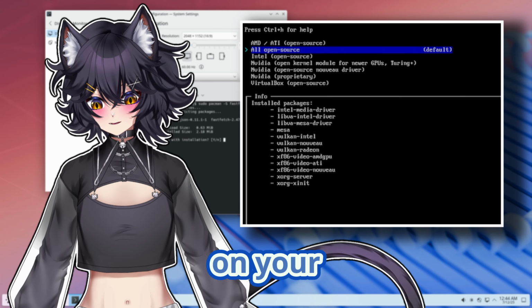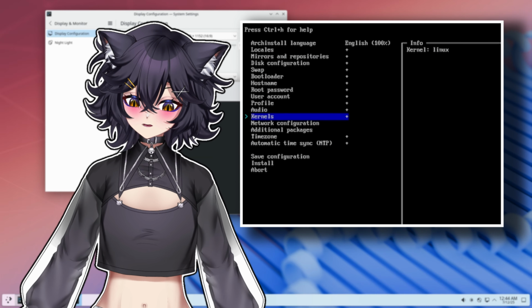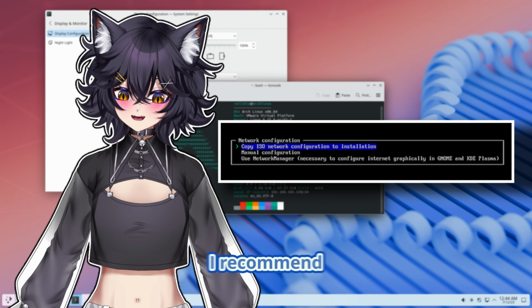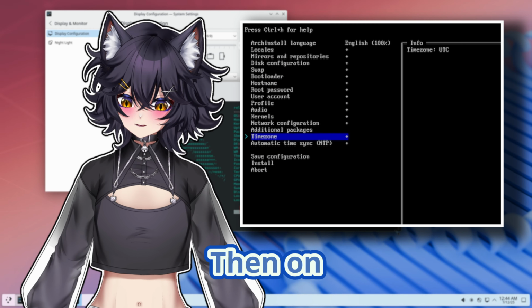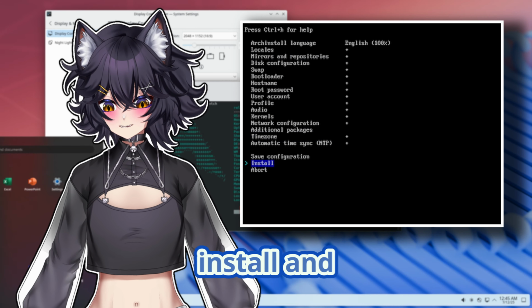Then depending on your GPU, we select the drivers. On audio, we select Pipewire. On kernel, we leave it on Linux. For network configuration, I recommend selecting NetworkManager. Then on time zone, we select our time zone. Once we check everything is correct, we select install and now we wait.